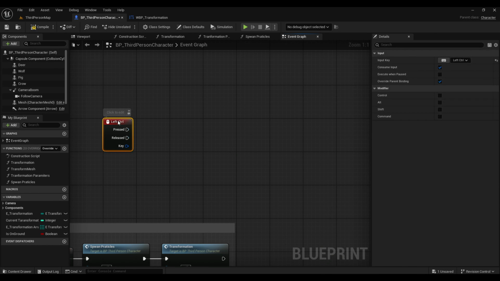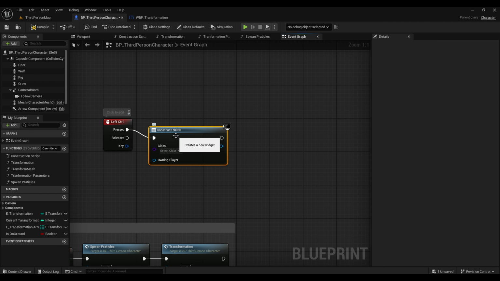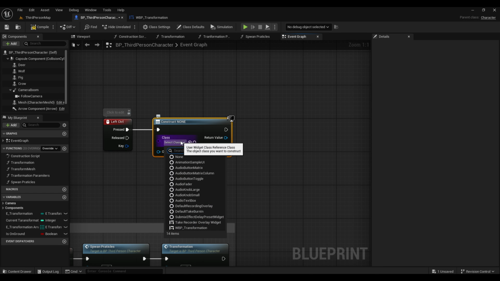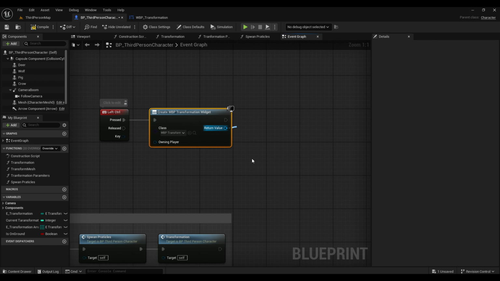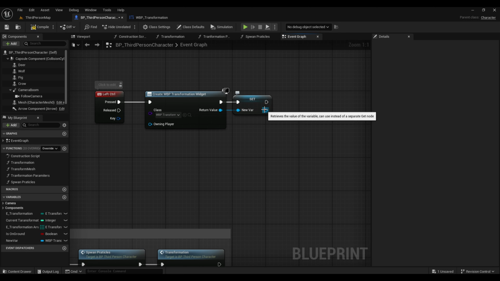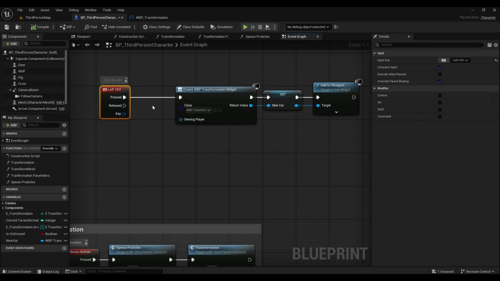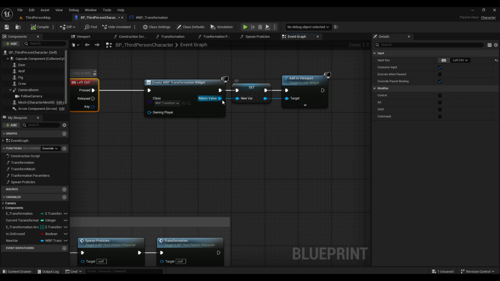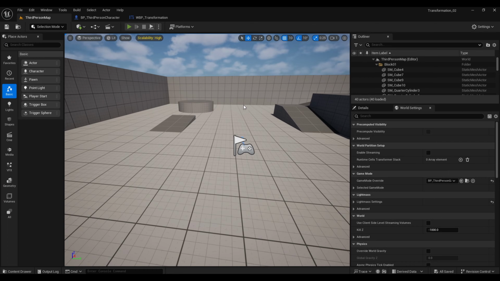So what will happen is, as soon as we press the left mouse button, sorry, left control, it will create a widget. This widget will be nothing but our transformation widget, which is WPP transformation. I will promote this return value as a variable, even though it's not needed, but I'm still doing it. Maybe in further work we will need it. And now from this I will add it to the viewport. As soon as I release the left control, I want to remove it from the parent. So from here I will get remove from parent. So let's see how it's looking inside of a game.